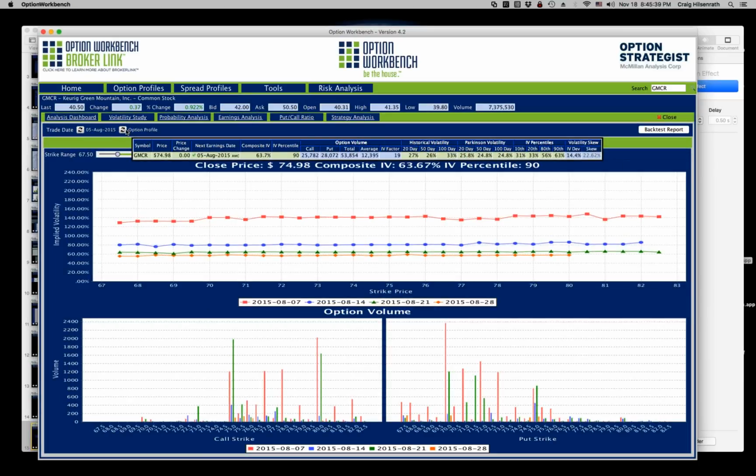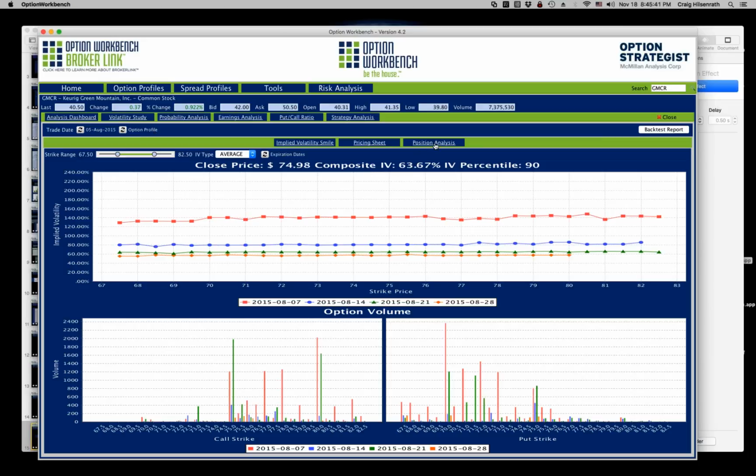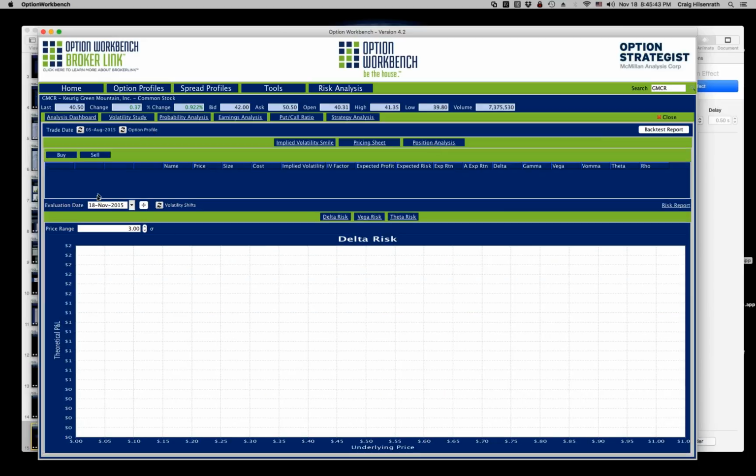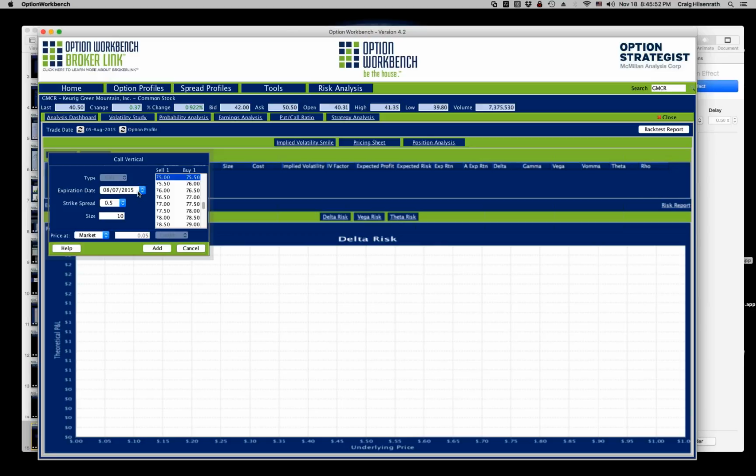Okay. So I decided I wanted to sell a call vertical. So I click the position analysis and go to the sell menu and pick a call vertical.